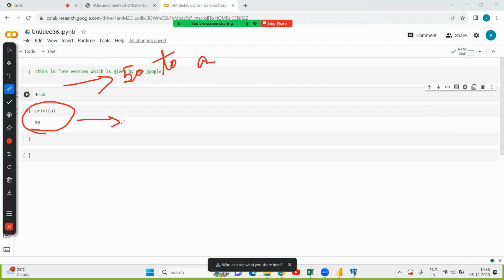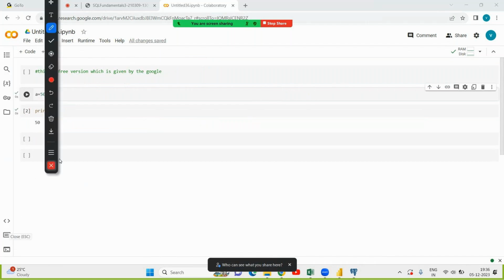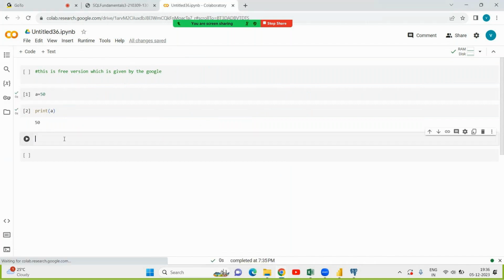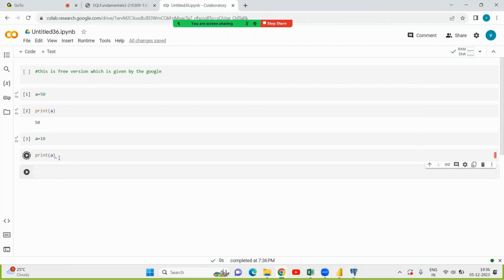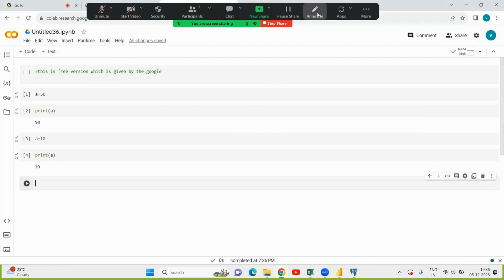50 is stored in A, and when I'm calling A, it is returning 50 back. In that way Python works, and there are also a few rules. This is an IDE, just giving a few examples of how it works. For example, if I store 10 in A again, it won't give you 50, it will just give you 10. Why? Because Python will take the latest one. These are the rules for Python.